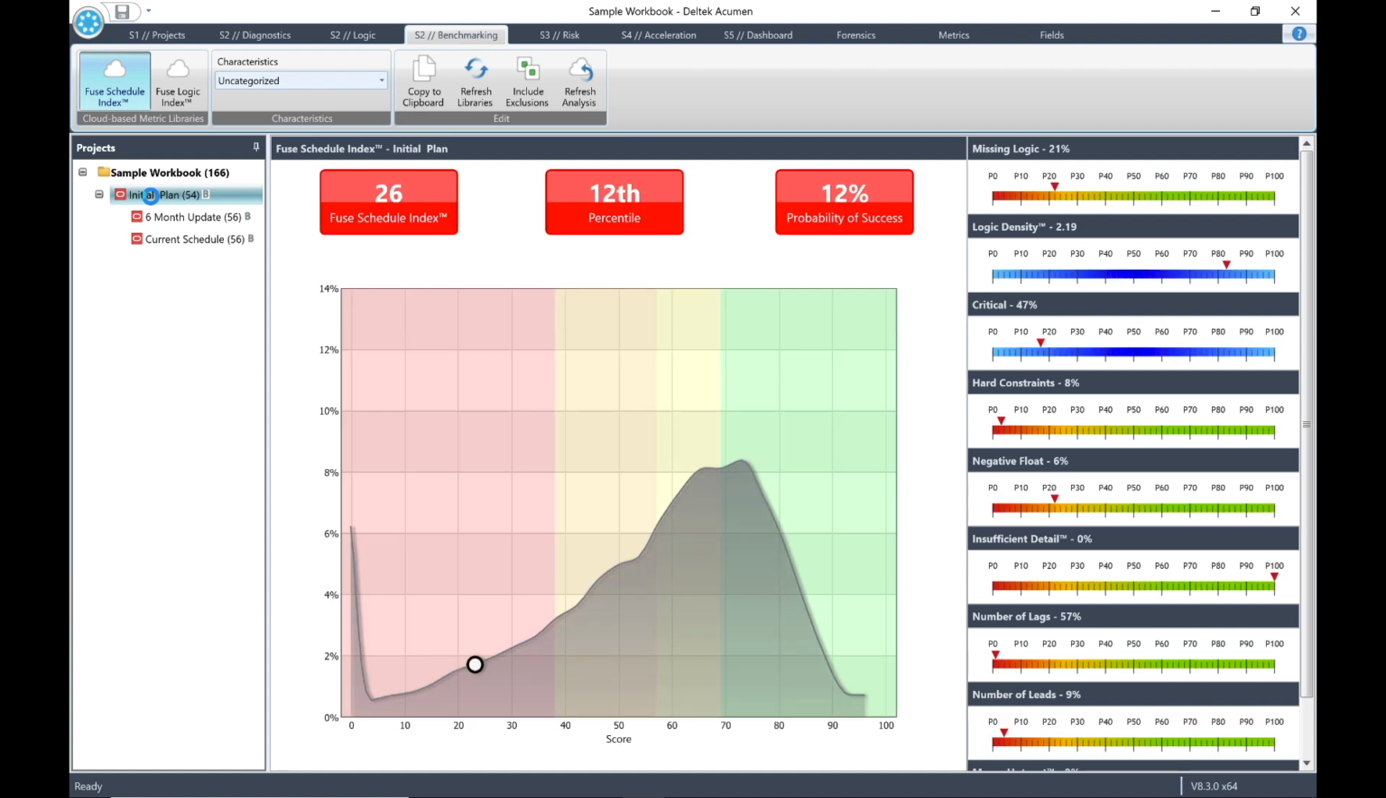Now, how does Acumen Fuse benchmarking work? Firstly, you should note that benchmarking our projects differs from the earlier lesson on benchmark analysis within the S2 Fuse Diagnostics. When you select the S2 benchmarking tab, you will be able to compare an individual score result against thousands of similar results in the Acumen Cloud. Score results from the Fuse Schedule Index and Fuse Logic Index are compared with all industries in the cloud database.